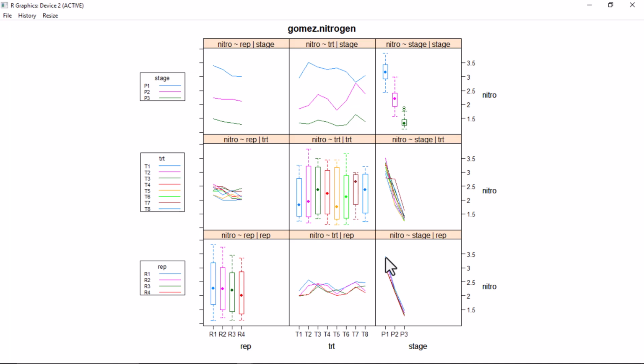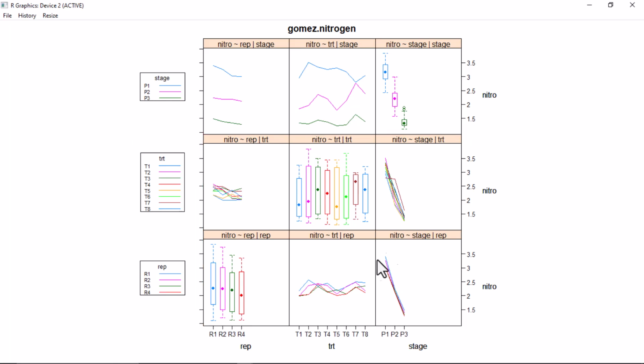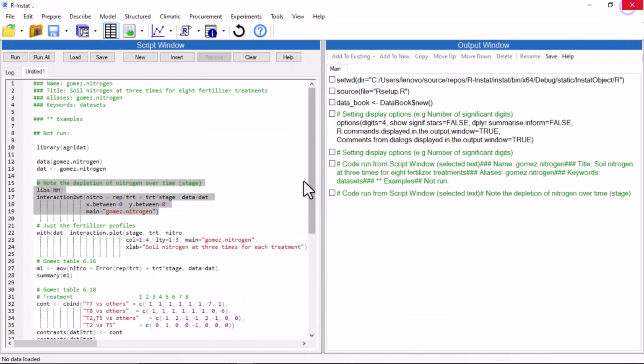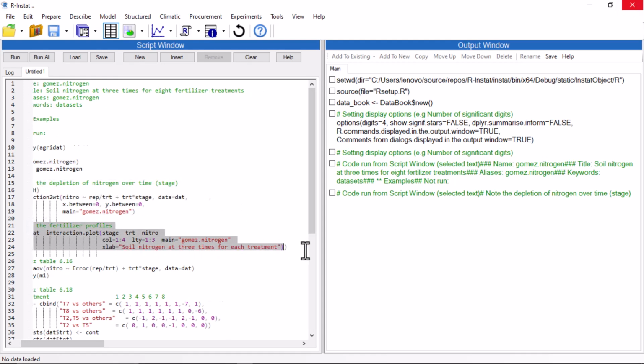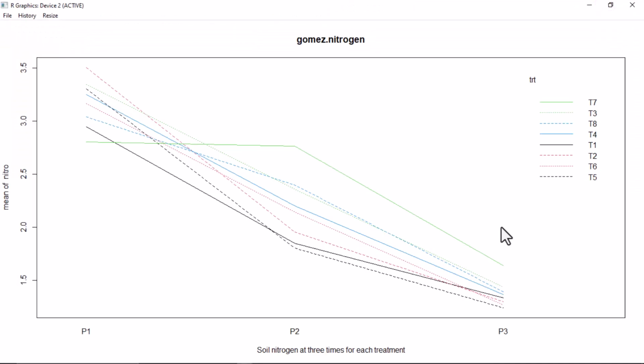We are more interested in scripts than analysis, but the top row of graphs shows a large difference in soil nitrogen at the 3 crop growth stages. In contrast, the middle and bottom rows of graphs don't show similar differences due to the 8 nitrogen treatments or the 4 replicates. Now, mark statement by statement and press run each time. The first statement gives another graph.